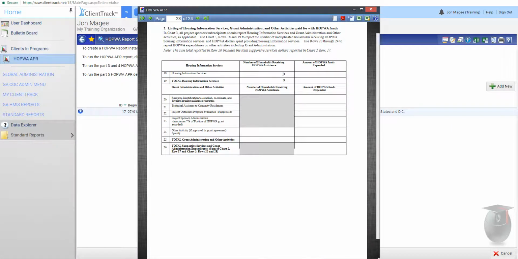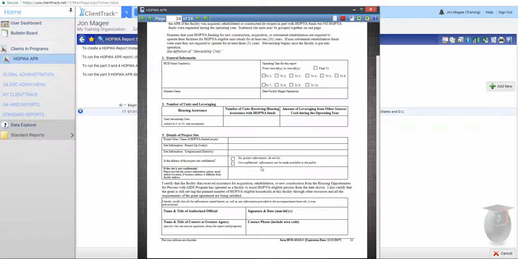And this is the final question here that would be pulled from Client Track, and that is service-based as well. There's a service called Housing Information Services that you can record. And that takes us to the end of the HOPWA APR.